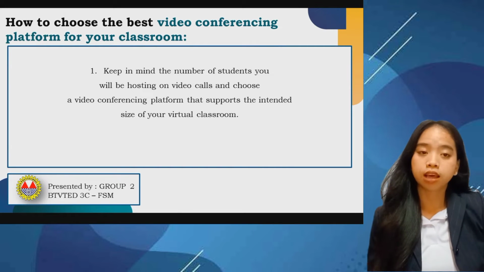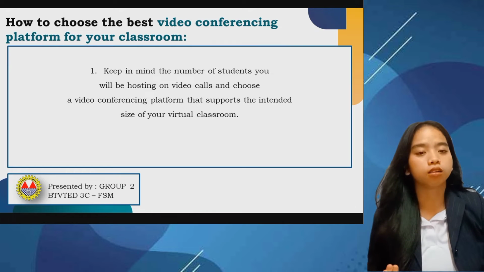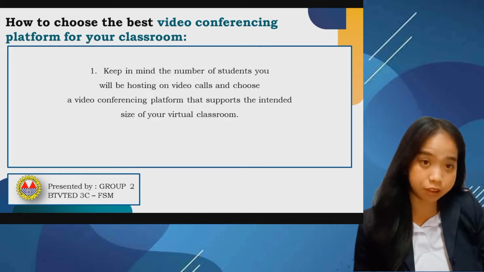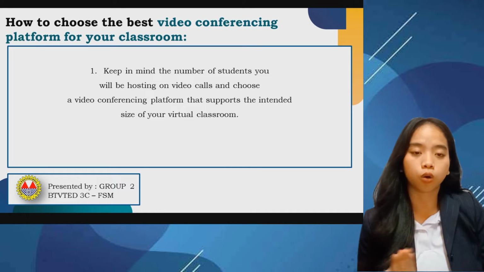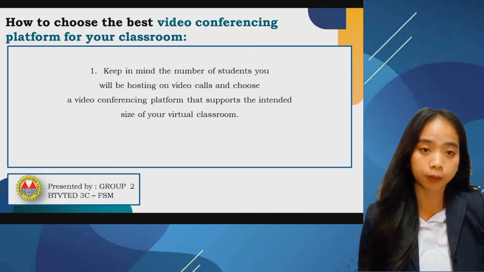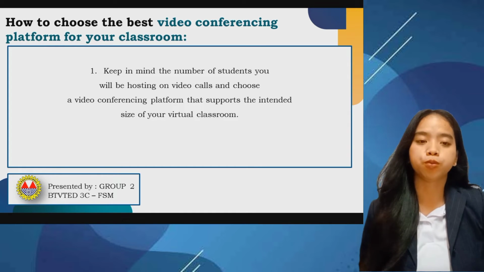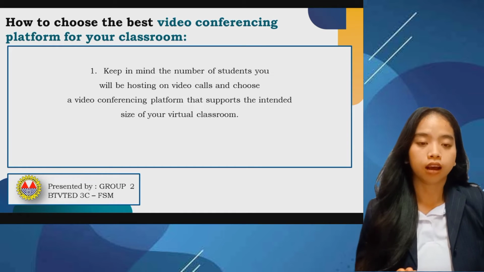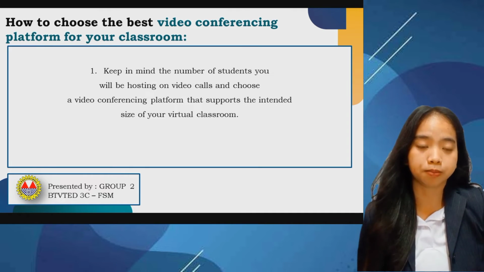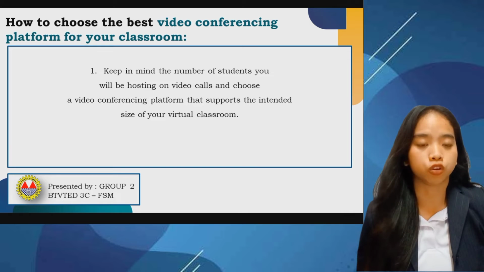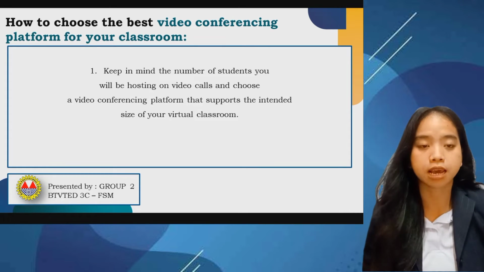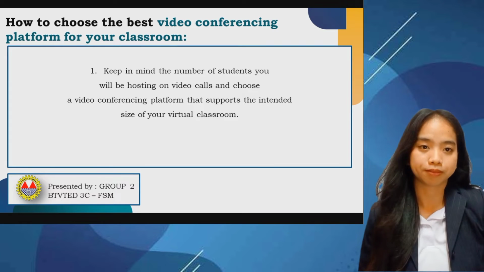As we all know, with most video conferencing platforms, if you sign up for free, there are only limited participants who can join your meeting. But if you agree to pay a monthly fee, you can increase the participants during your discussion, and you can also unlock some special features of that video conferencing platform.